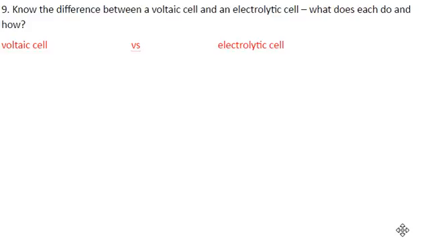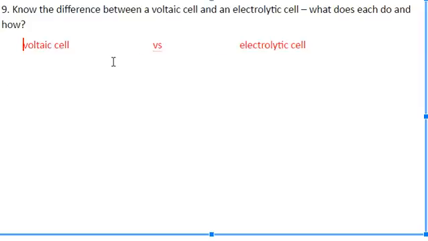Objective 9, know the difference between a voltaic cell and an electrolytic cell. What does each do and how? So let me come up with the most comprehensive list I can of all the differences.